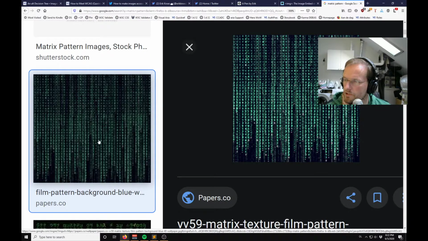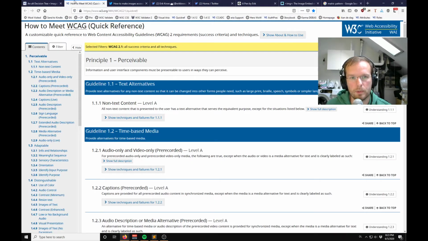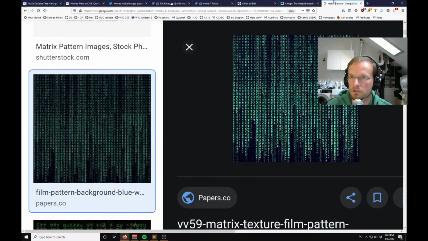Oh, I'm getting a question. Is it a failure of ATAG that this guidance isn't offered to people authoring content on Twitter? I'm not really familiar with ATAG. I usually look at WCAG. WCAG is the Web Content Accessibility Guidelines, so I look at content. ATAG is the Authoring Tool Accessibility Guidelines, so it's for when you make authoring tools.